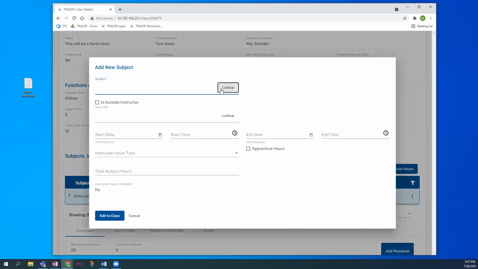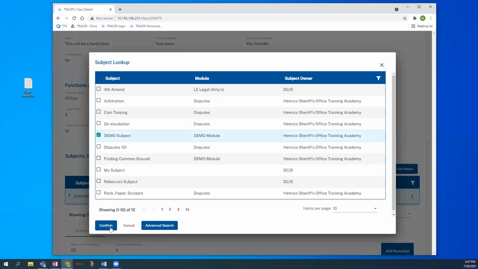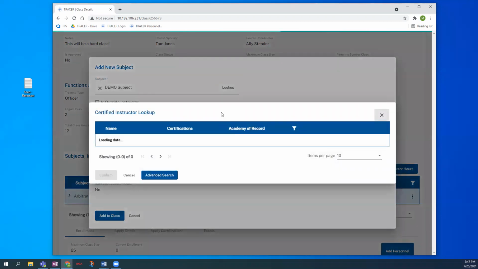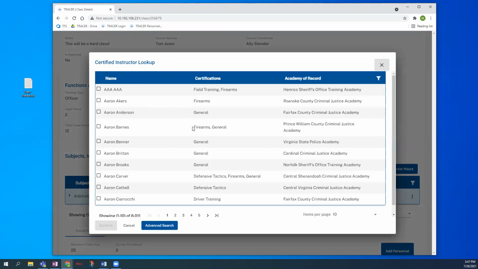I'm going to go back in and add some more subjects. Demo subject here. The next piece I want to show you is how to add an instructor that is tracked by DCJS. We have the same kind of lookup button here. It pulls up another modal, and this is a certified instructor lookup. Now, it's important to note here that this pulls everyone who is a certified instructor that is tracked by Tracer, which is quite a high number of instructors. It can be anybody from anywhere in the state. Ultimately, you can choose to pick anyone to teach at your class.